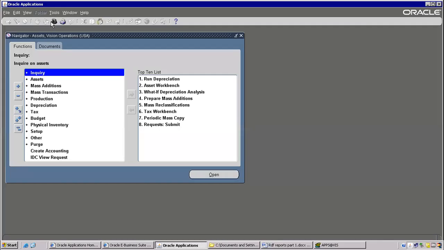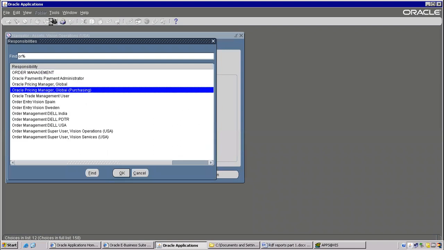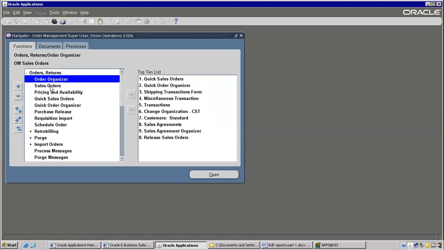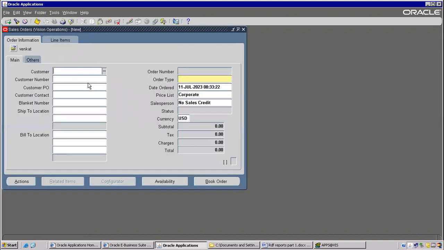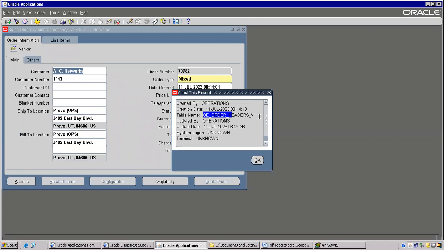Everyone is familiar with order management right now. Go to order management, order returns and sales orders. I need to display here simply customer-wise sales orders and sales amounts. So what we can do is simply go to record history. This is the first step, query development.